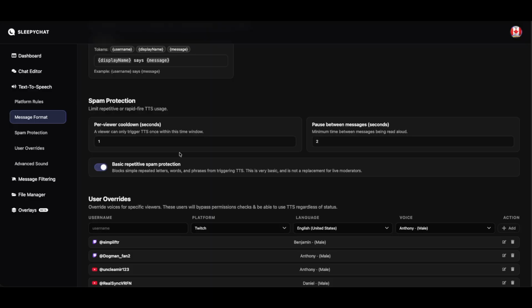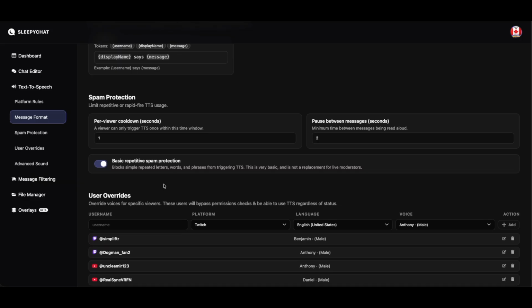The next section is spam protection. So this is where you can set repetitive or rapid fire TTS use settings. So this is where you can set the amount of time between messages that TTS will read a message out loud. You can also turn on or off basic repetitive spam protection. I suggest having it on, but that's a you decision.